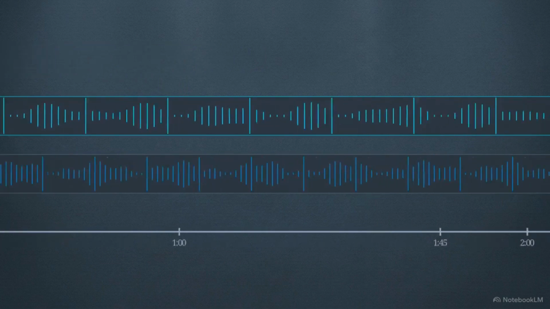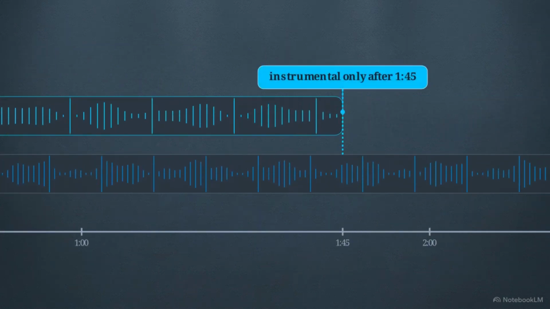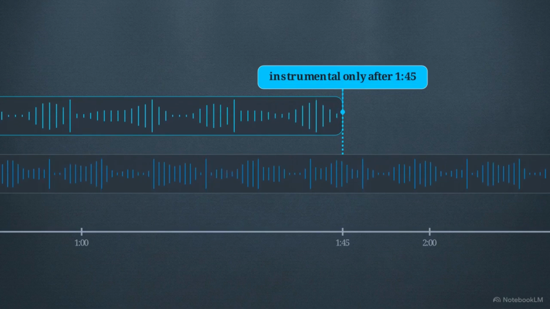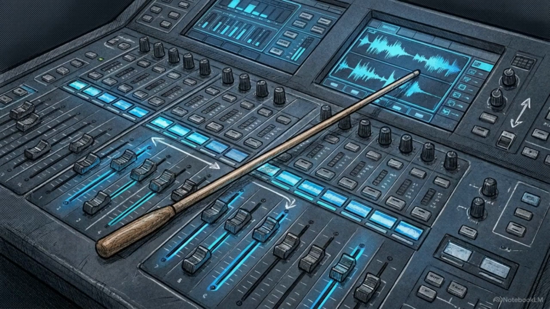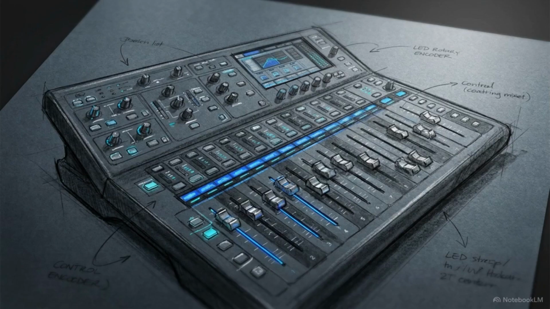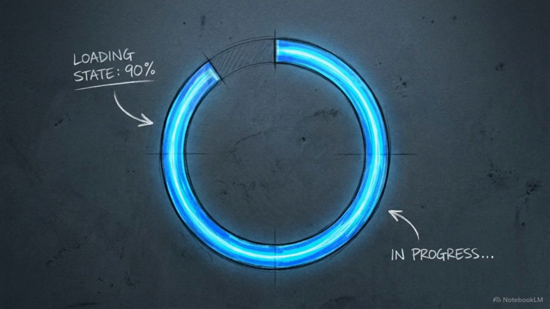As the timeline pans to 1:45, the vocal block cuts off. To create an instrumental outro, add instrumental only after 1:45. Utilizing these explicit time markers shifts you from a passive listener waiting for a result into an active arranger conducting the flow of the track. With your foundation, lyrics, and arrangement locked in, you execute the generation. The model requires a brief processing period to synthesize the audio.